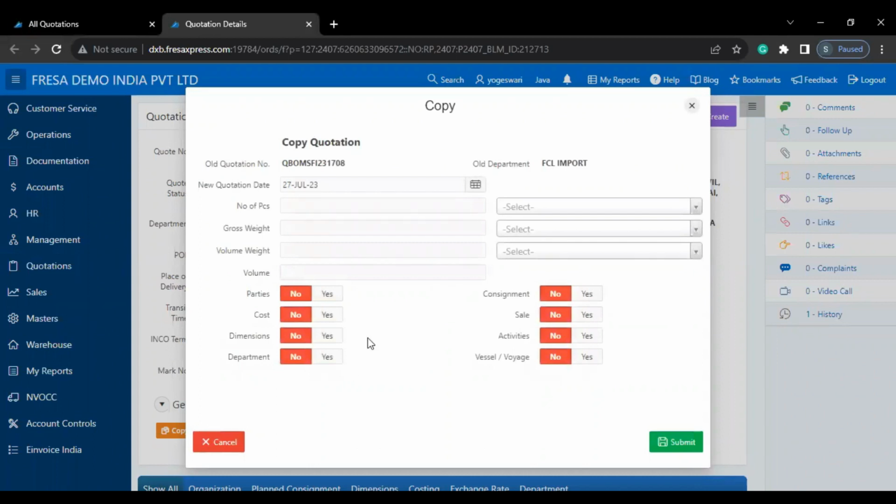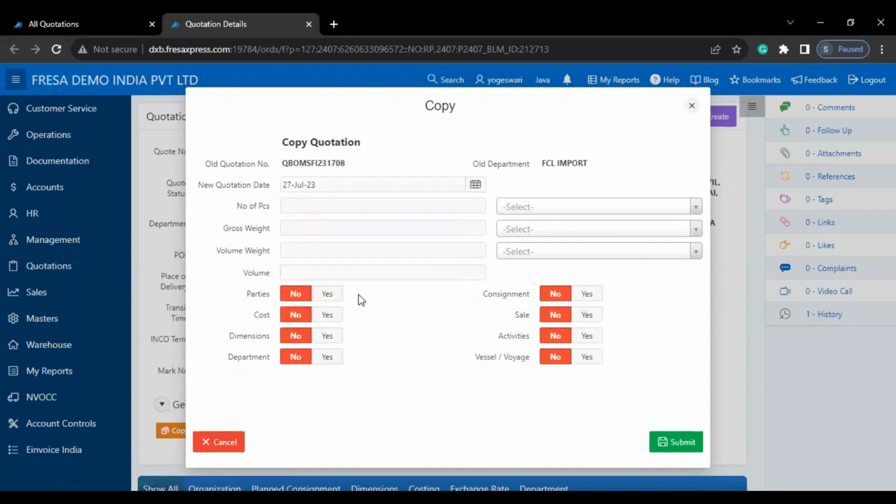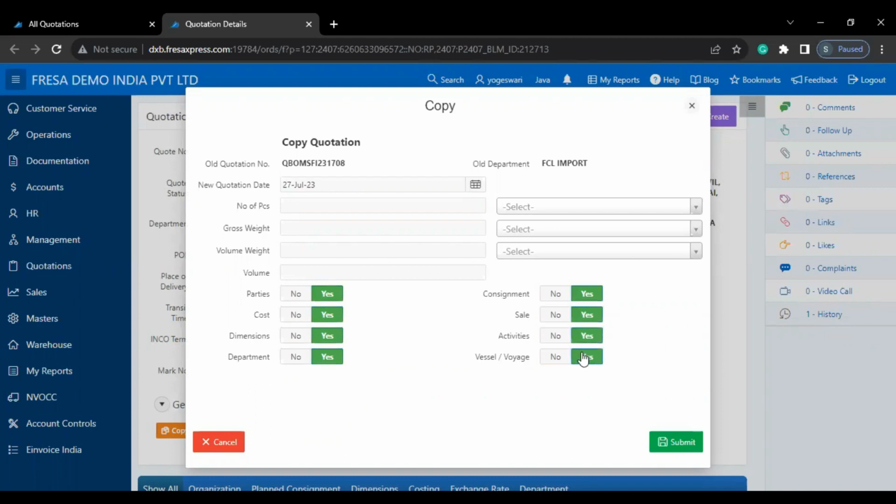Now, we have to enter the new quotation date and also we have to enter the required details. If we select the yes option, the details will be copied to the new quotation. Then we have to click the submit button.